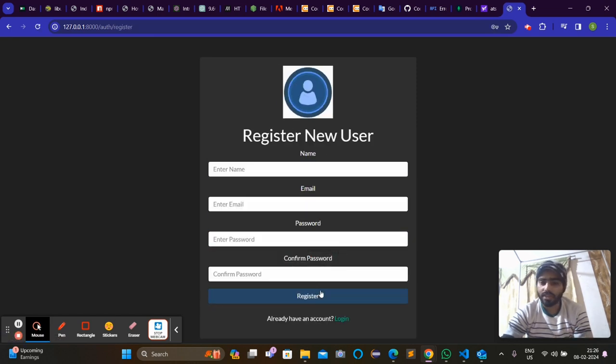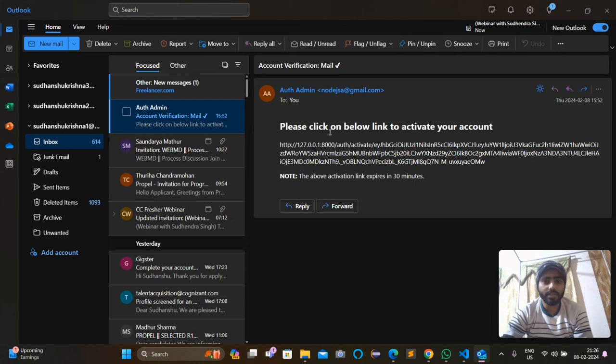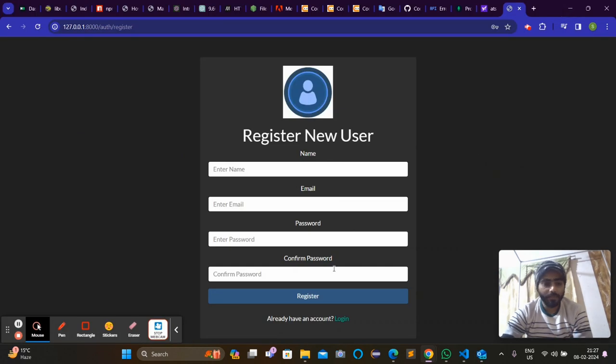And when we click on register, it will send us an email asking whether we want to authenticate or not. So we can see that we have received an email here: activate your account, auth admin. I have received the email to authenticate whether I want to authenticate it or not. So this is the basic information about this part.